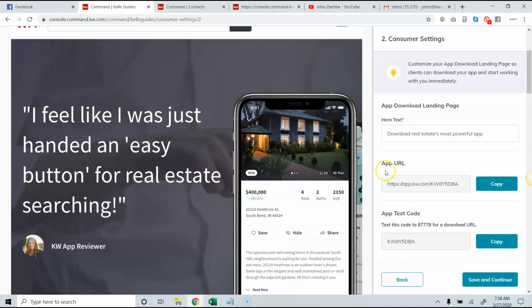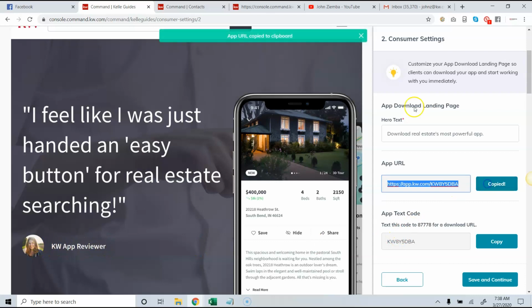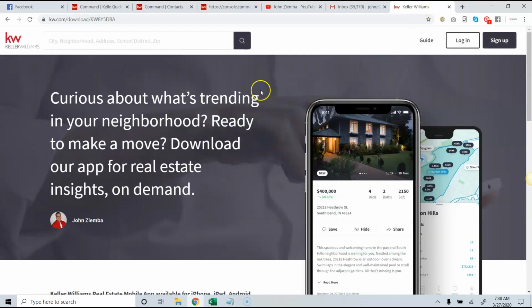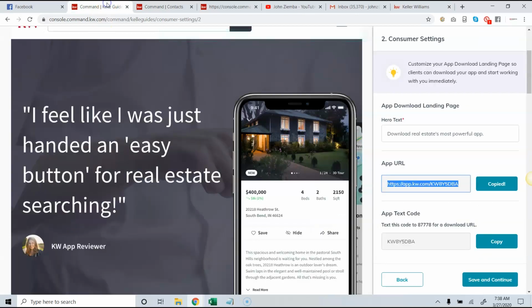When you get done with this process, this is your app URL link. And once you get done, what you'll notice is that your picture and name will be in the bottom left-hand corner. As you'll see, I'm going over to my page. Once it's set up here, you will see that your picture and your name is there.